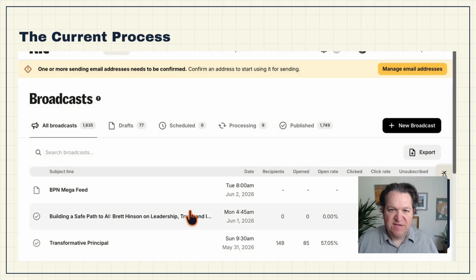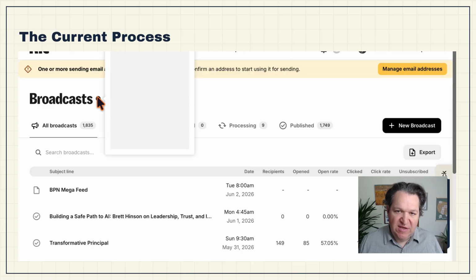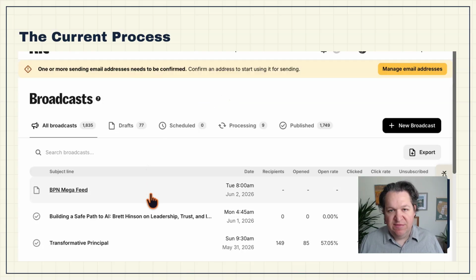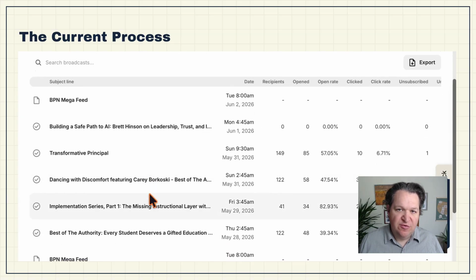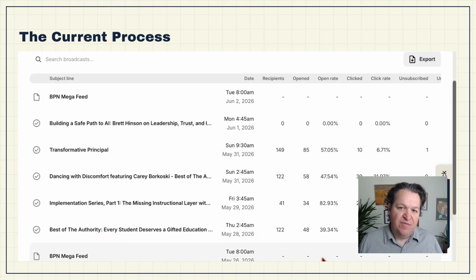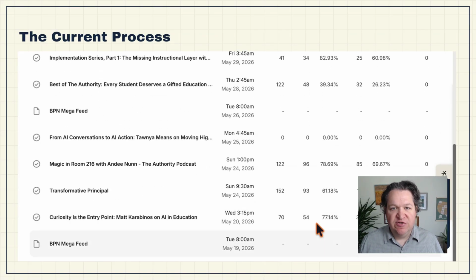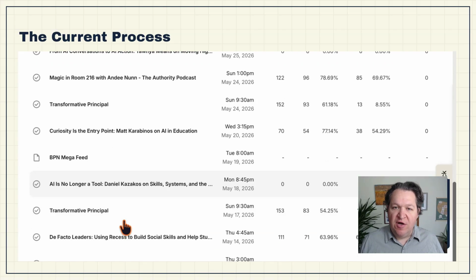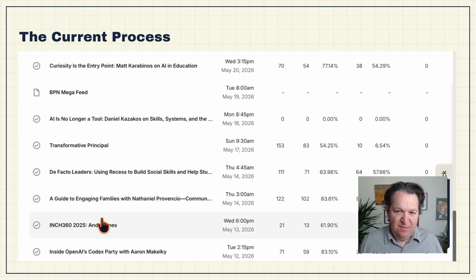The current process is familiar. Open Kit, scan recent broadcasts, check opens, clicks, unsubscribes, and sometimes sales signals. Open the actual emails to remember what each one said. Compare subjects, calls to action, story usage, tone, offer length, and timing. Turn all of that into the next campaign plan.